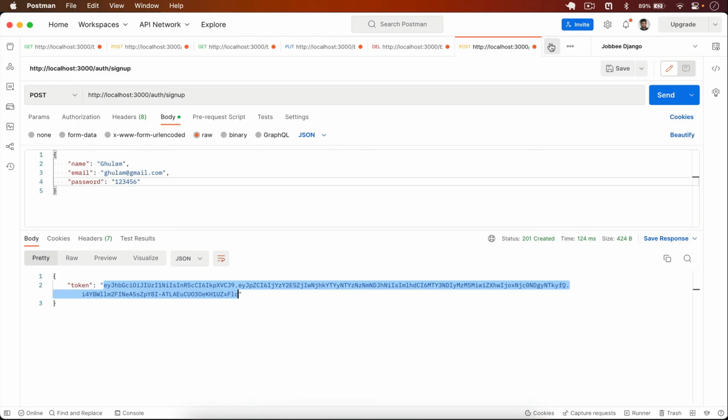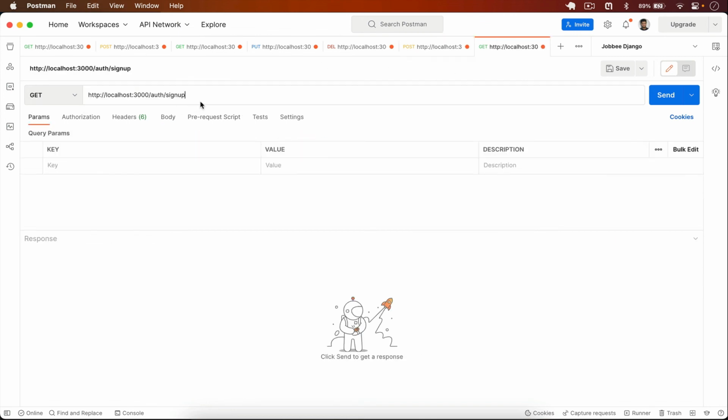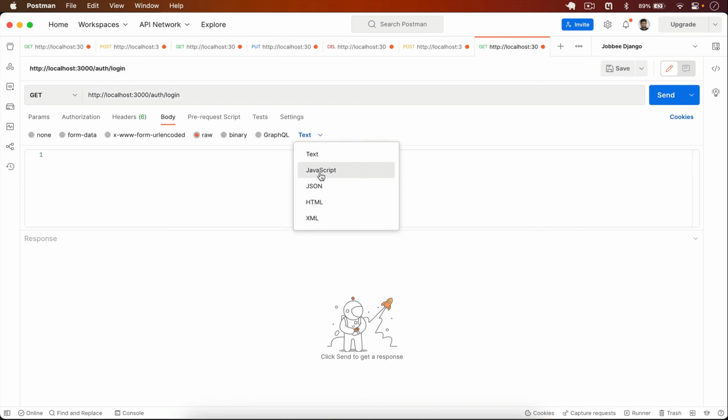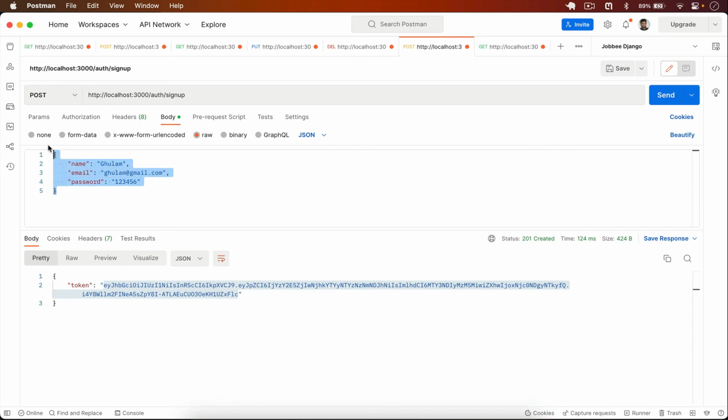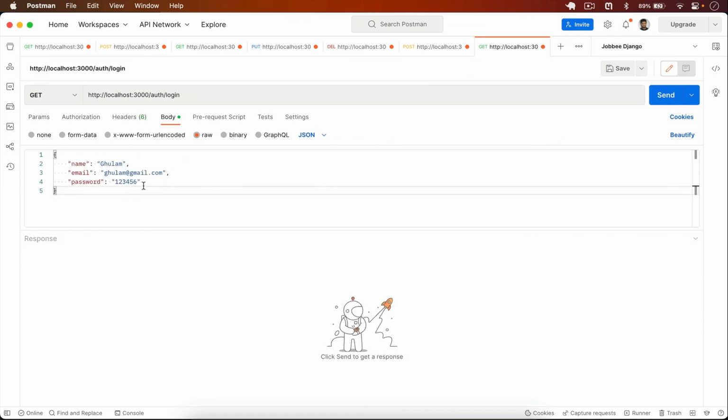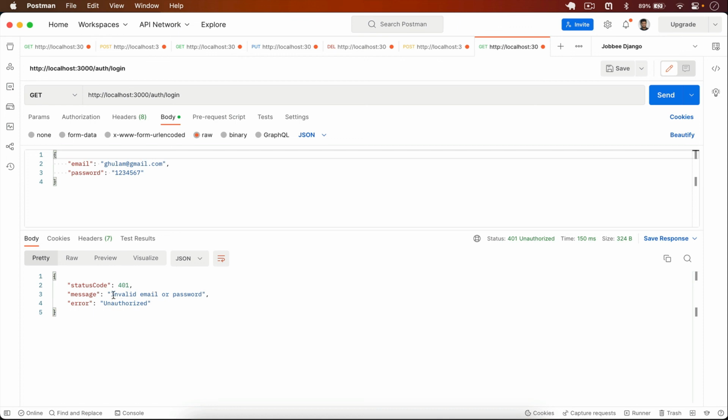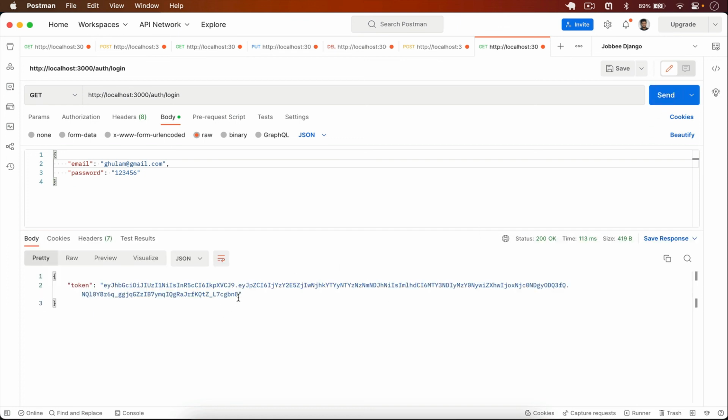If I go to my Postman and copy this, that is going to be login, and in the body raw I pass this. So if I type a wrong password like this, click on, oops, I have to remove this name from here, click on send, you can see that invalid email or password. If I type the correct password but the wrong email, send, then invalid email or password. And if I fix this, click on send, you can see that we get back our token.